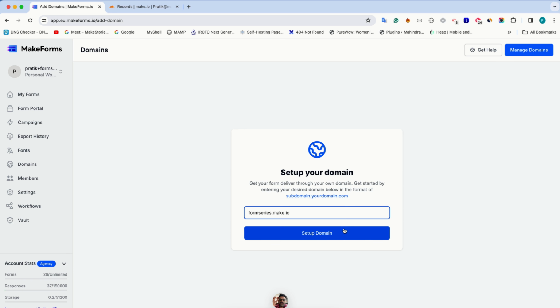You always have to key in your domain name as a subdomain. You cannot connect your master domain because you definitely have your websites and everything on your domain. So you will always connect your subdomain to publish your forms and form portals. Let's say this is the domain that I have. I will go ahead and click on setup domain.